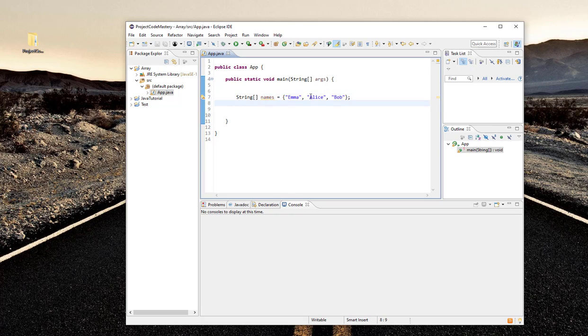Now, if we want to print each name inside this array, so all the contents in this array, one option would be to go names, 0, and so on and so forth. So names 0, 1, 2. Okay, so to sys out these.